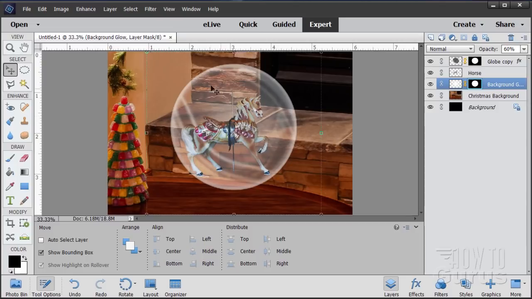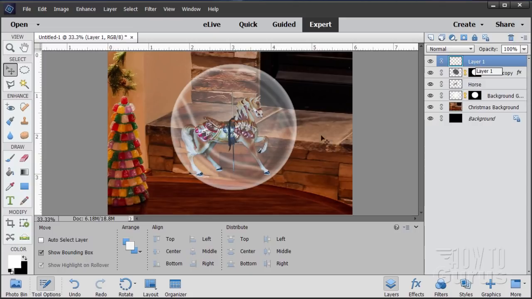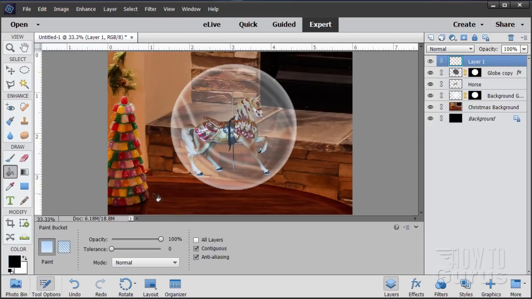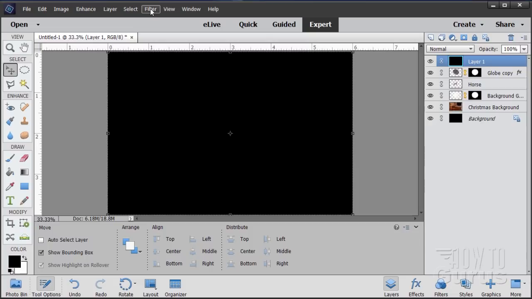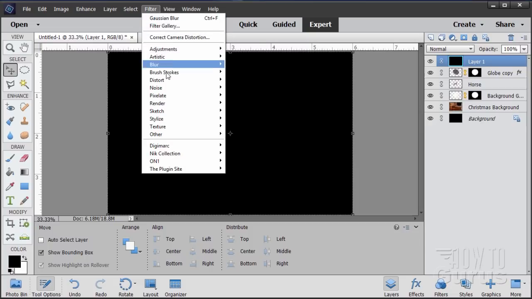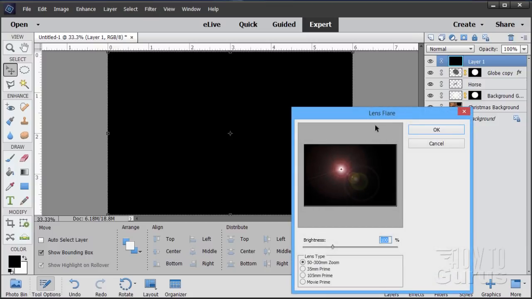Let's add a lens flare now up in here. For the lens flares, make a new layer at the top. So click on your top layer, make a new layer above that layer, fill that with black. So let's reset our foreground background color as black in front. Grab the paint bucket, click inside here. It just gives you a solid black layer. Go up to Filter, come down to Render and Lens Flare.